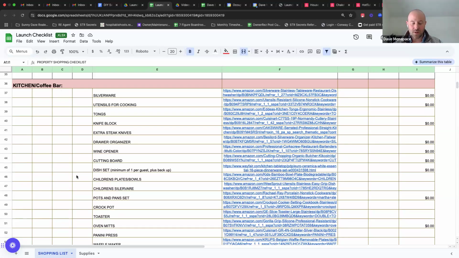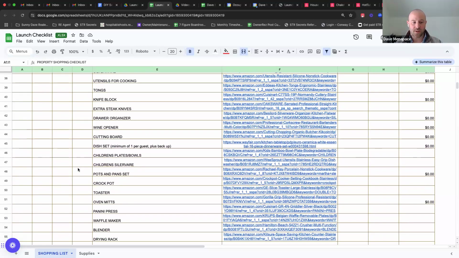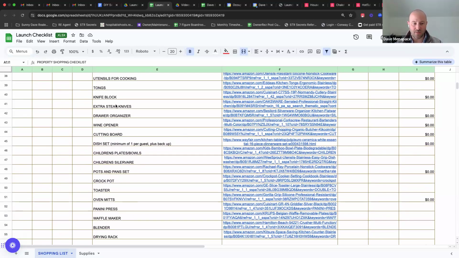Here in the kitchen, you can go through these at your own pace, but silverware, utensils for cooking, tongs, a knife block, right? The most important thing is making sure you have enough utensils for each of your guests. Okay. And then a few extra, right? If you have a home that sleeps 12, it's inadequate if you only have enough silverware for 4 or 8 people. You should really have close to 16 rounds of everything: forks, knives, spoons, things like that.